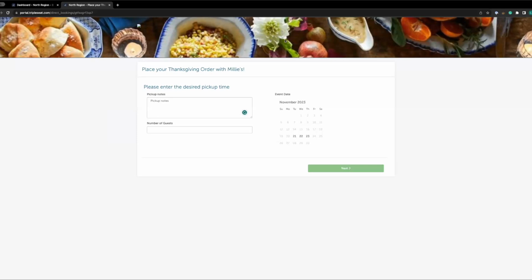Moving right along, the first thing we have here is our pickup notes. This would be a good place for our pickup orders. If someone else is going to pick them up, we can give a description of the person. Maybe Billy is going to pick up the order, so our people will know who to look for to give the order to when they arrive.